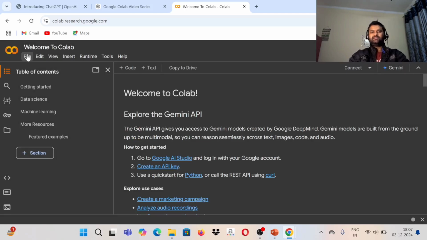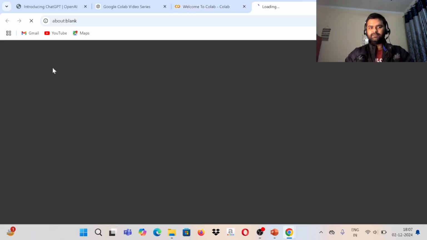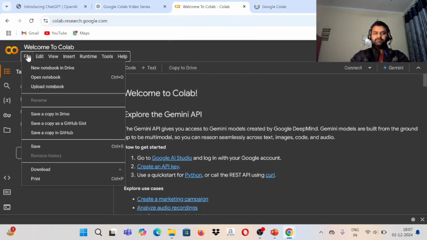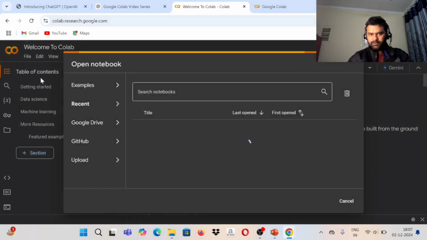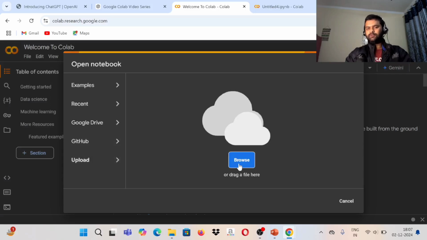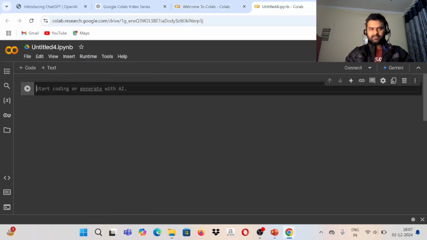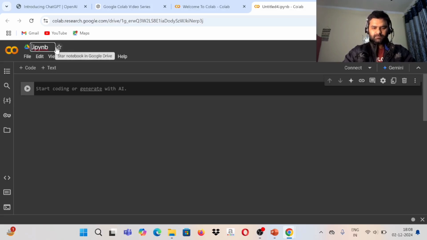We will go to the file section here in the home tab of Google Colab, and we can create a new notebook in Drive. It will be created, and we can also open a notebook, which again we can open from Google Drive, GitHub, or we can also upload from the local system. Here our file has been created and Untitled 4 is the name, so we can change the name to our new Python.